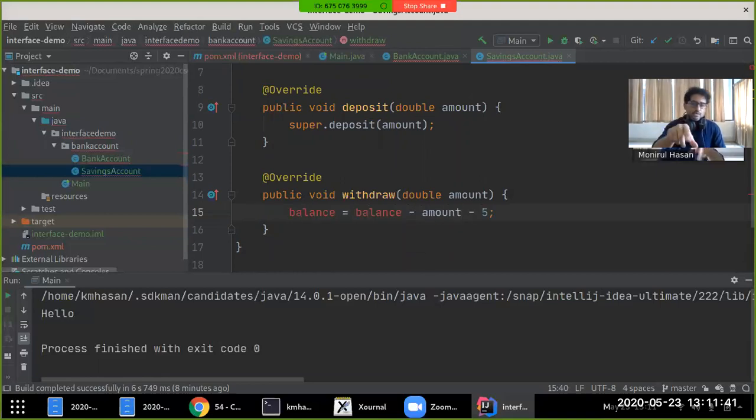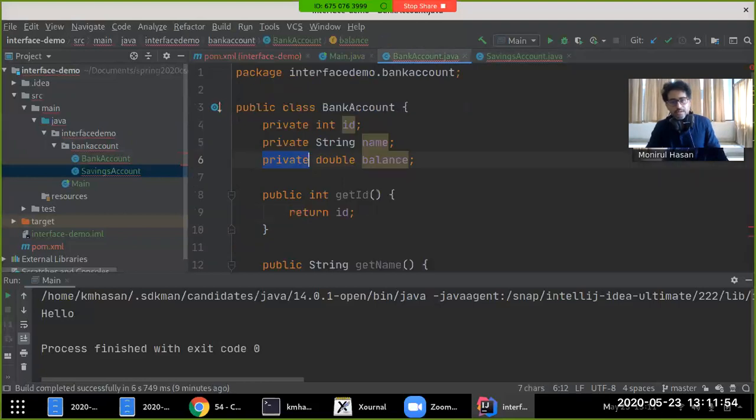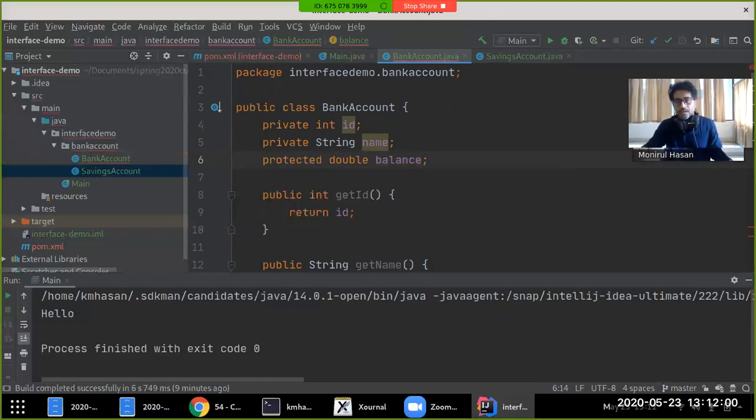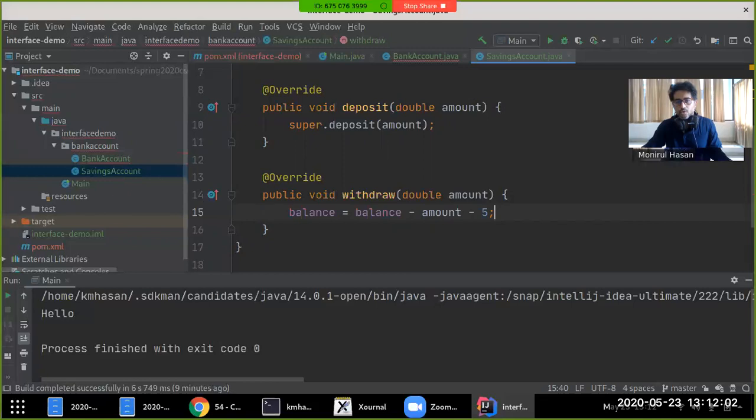Now, obviously, you'll need to add some checks to see whether I have the amount within my bank account. I'm not doing that right now, because I want to simplify the code. So this one doesn't work because balance has private access. In order to give access to savings account, we will make it protected. That way, this is not going to complain anymore.